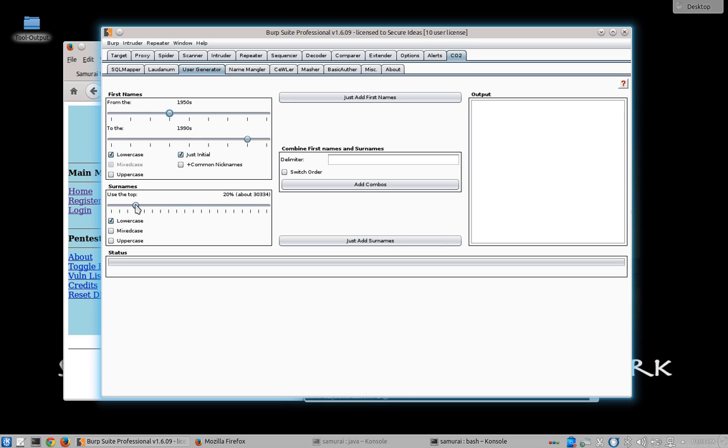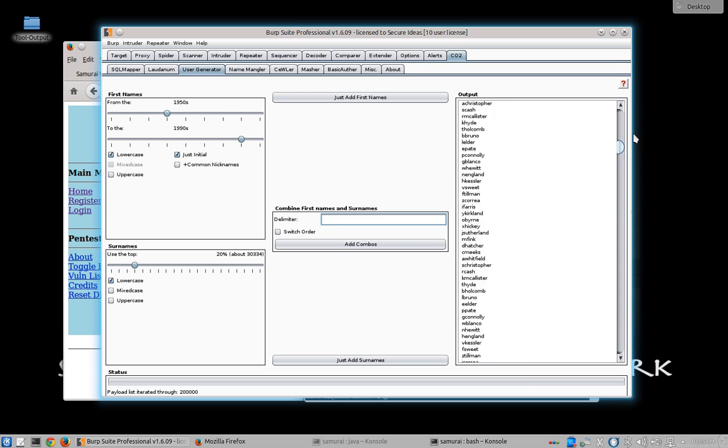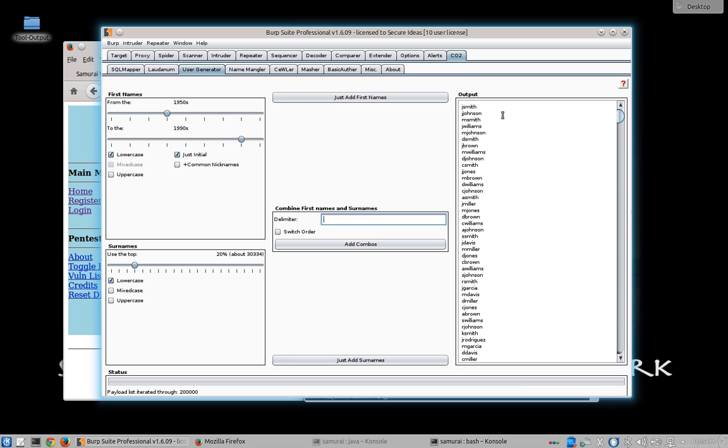It does cut off the list at 200,000 because this could go on for quite a long time, so I haven't changed that yet. You can also put a delimiter between names if you want both. So I can say, do I just want first names or just last names, or do I want combinations? If I click the combos button, we can see the list of usernames that gets generated. And for those who are interested, if you're just looking at initials and last names, the most common combination is going to be J. Smith.